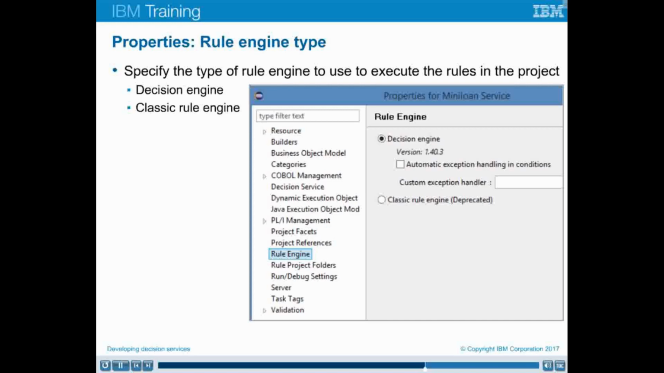The main rule project is the top-level project in the decision service hierarchy. As you see depicted in this graphic, the rules are spread across Rule Project 2 and Rule Project 3. The BOM is in Rule Project 4. The decision operation, or the rule set, is defined in the main rule project, and it can be extracted from one or all of the rule projects that are referenced by that main rule project.